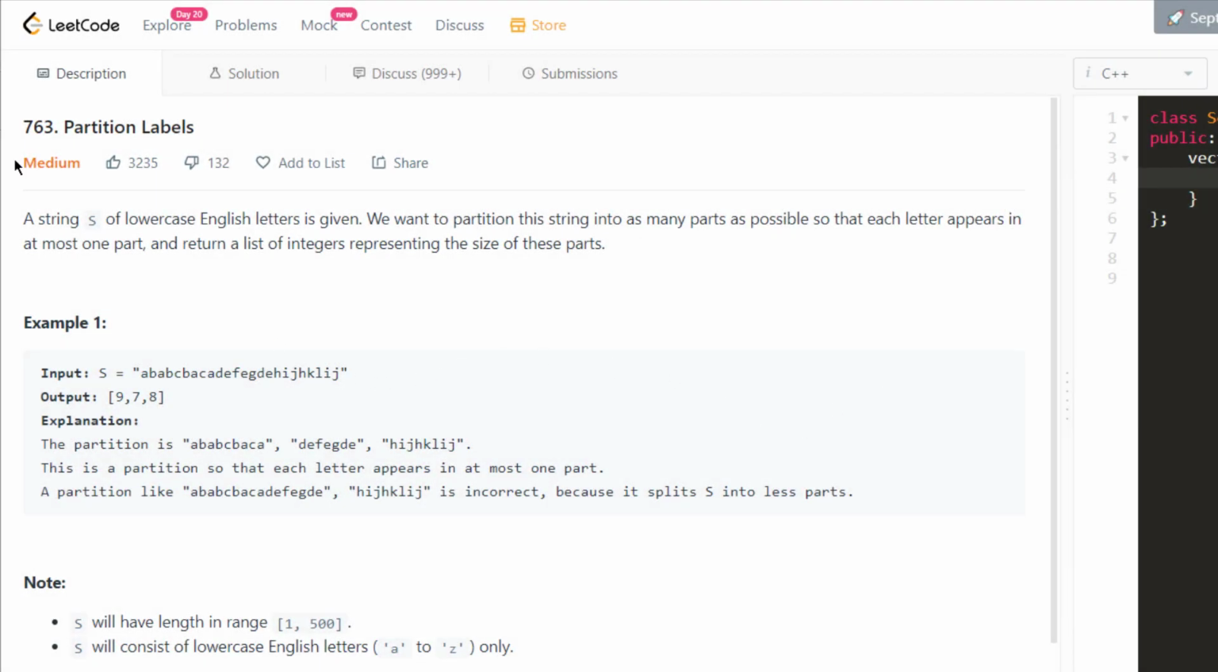So in this video we will see the question that is partition labels. It is a medium level question and the problem statement is: a string s of lowercase English letters is given. We want to partition this string into as many parts as possible so that each letter appears in at most one part. That means we are given a string whose length will be between 1 and 500, and we are only given the lowercase English letters, that is from A to Z.